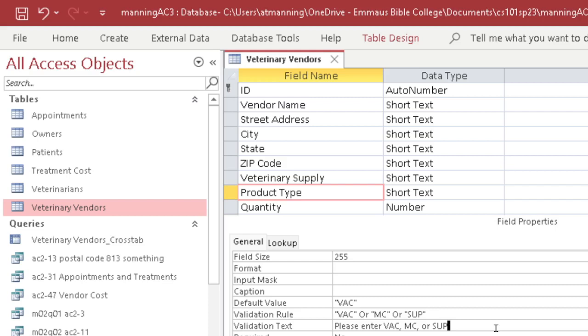Yes. So it's not letting me enter the VAC or MC. It says the expression contains an invalid syntax. Are you in the validation rule? I'm in product type. It was in validation rule, yeah, and it won't let me enter anything else. So VAC and the word or, and a space, or, space MC, space or. Yeah, there's a space. It's not letting me.